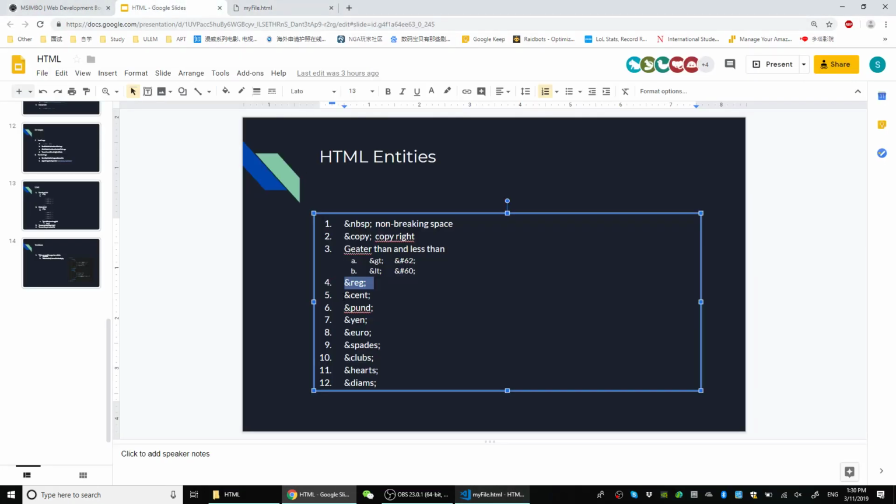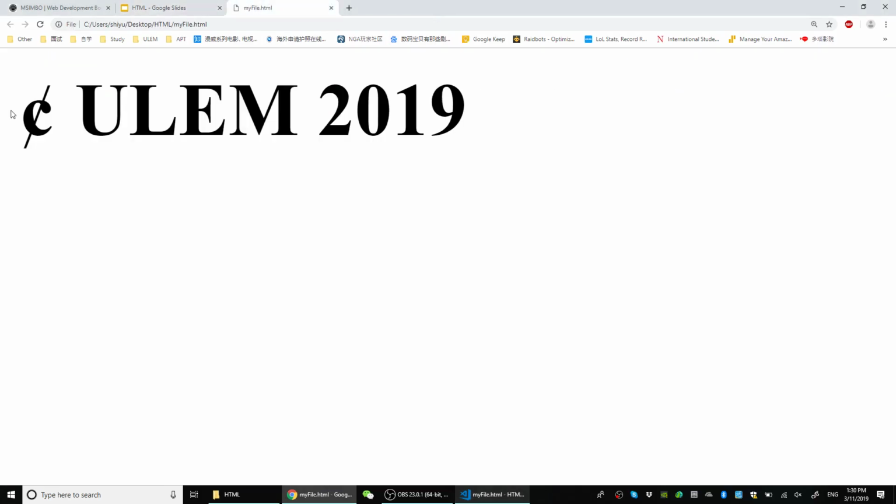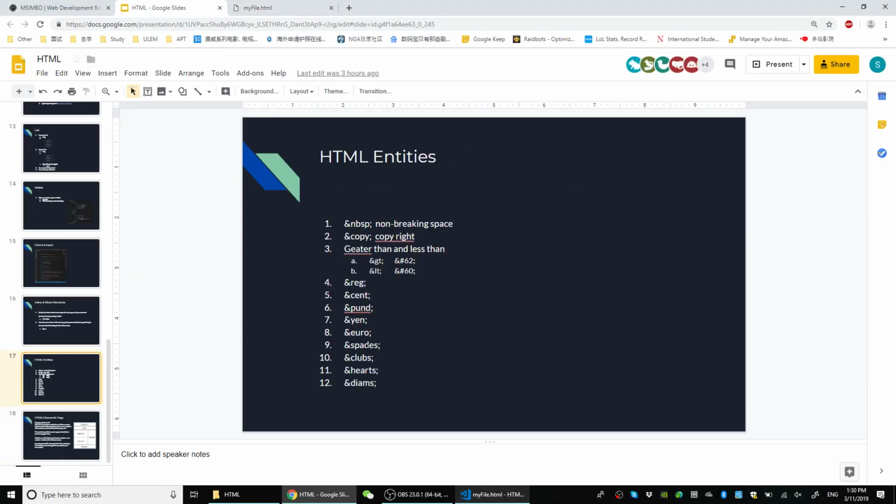We have a lot of them. We have a dollar sign. We also have the cent sign, like this, just the entity for cent. It's just showing the cent sign. There are many different signs you can use. I have a list of them. You can find them here. You can also find them online. There are a lot of them.